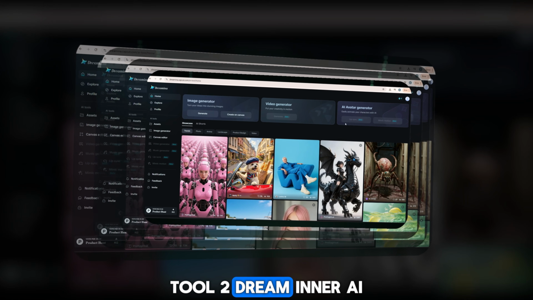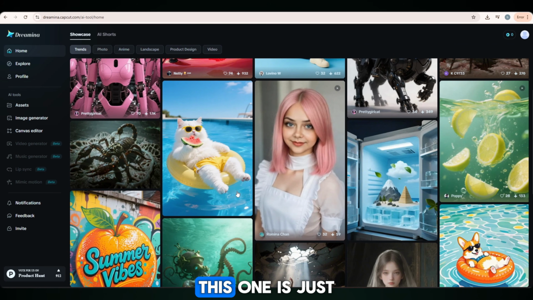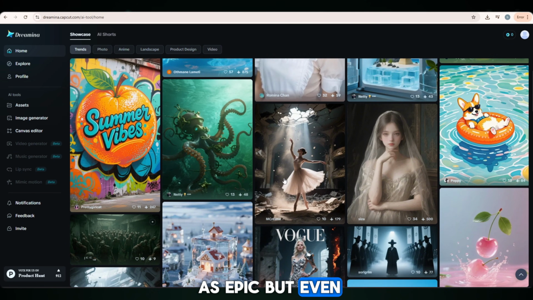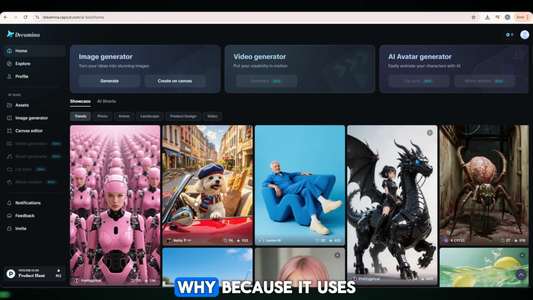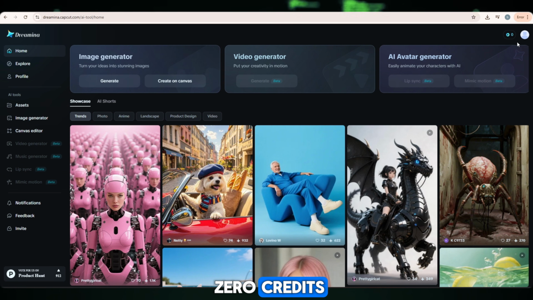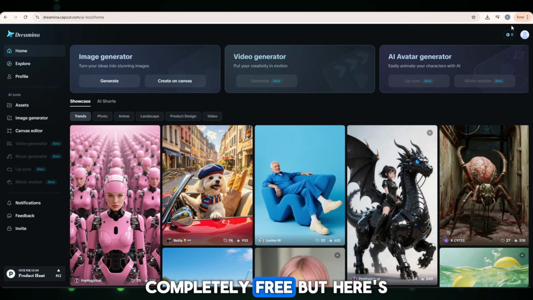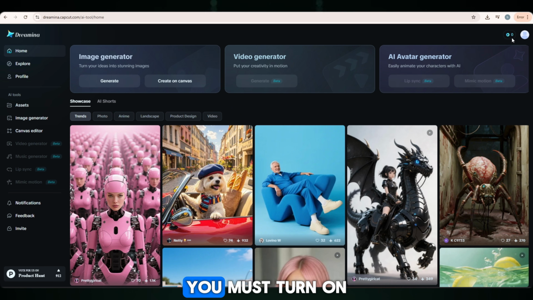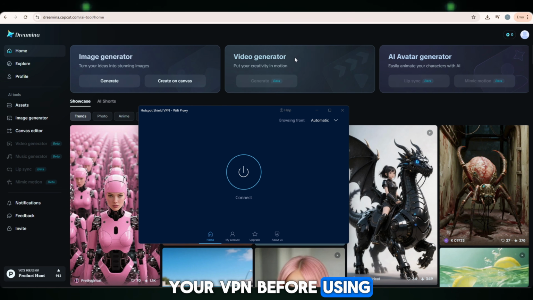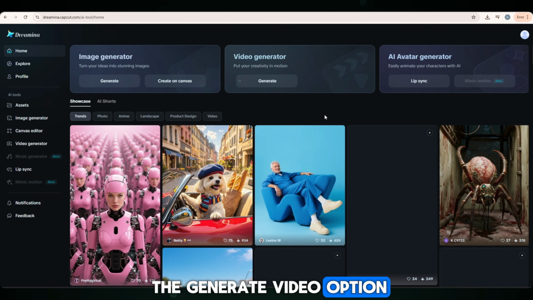Tool 2, Dream Inner AI. This one is just as epic, but even better in some ways. Why? Because it uses 0 credits, meaning you can generate unlimited videos completely free. But here's the trick. You must turn on your VPN before using this site. Once your VPN is active, refresh the website and now you'll see the Generate Video option.